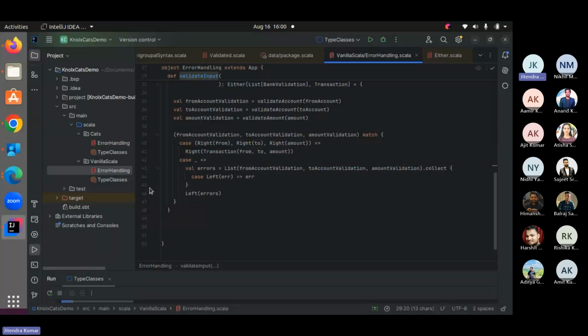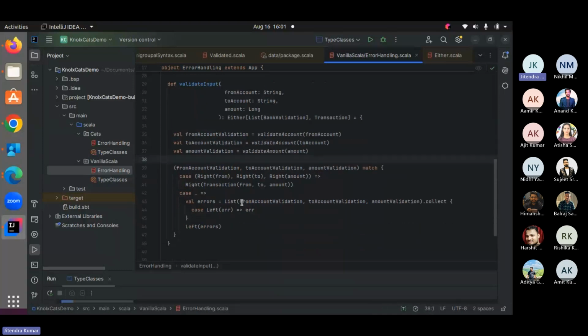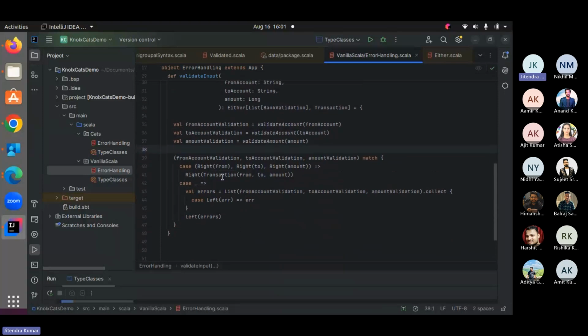So here we are collecting those errors and accumulating them in a list like this, and we are sending those errors in Left of something, because here also we have applied Either of list of bank validation and transaction. If the validations are fine, it will return Right of transaction, and if any of the values is invalid, then it will return a list of bank validations, meaning it will return some error message. So as you can see, this is a very complex code, right?